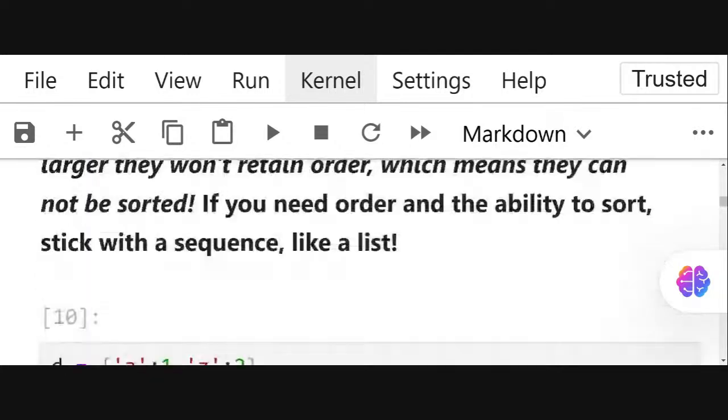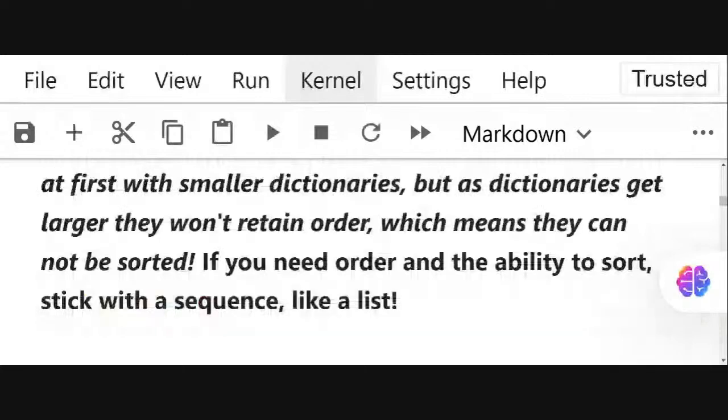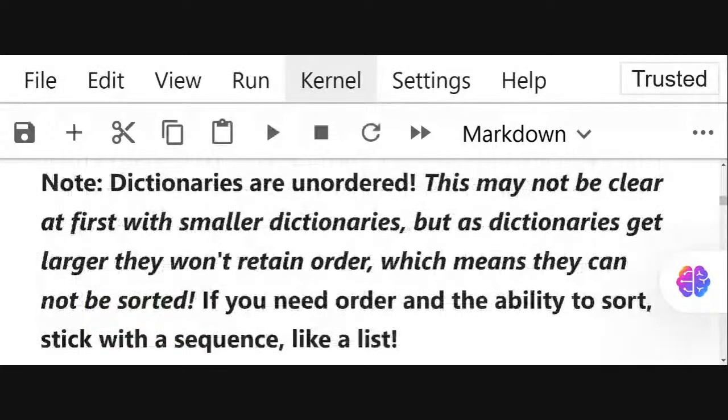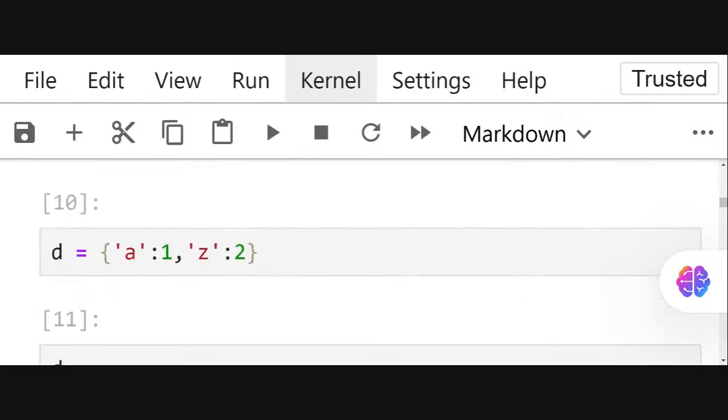So we were talking about dictionaries yesterday, and we said dictionaries are unordered. This may not be clear at first with small dictionaries, but as dictionaries get larger, they won't retain order. That's because you can't really say you want to switch the key. Dictionaries are key value pairs. You have a key, then you have a value, so they cannot be sorted. If you need order and the ability to sort, stick with a sequence like a list.